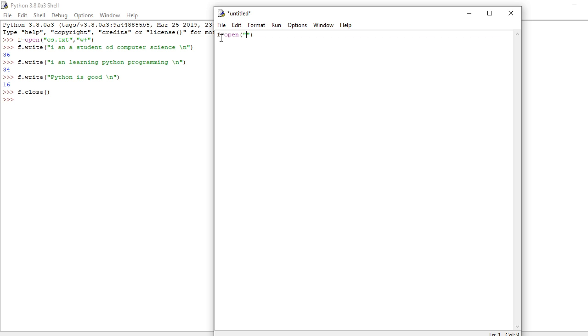I am going to open here cs.txt. Then I am going to open this one in read mode. Got it? Then I am going to show you readlines. So what is this readline? Readline is going to return the number of lines. Okay, so how many lines are here?